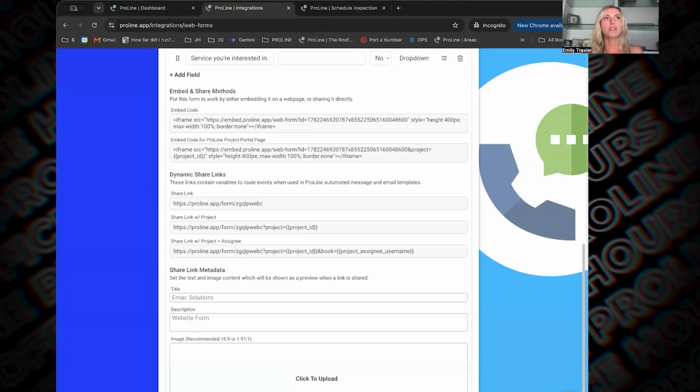One last gem down here is share link metadata. You know how when you share a link on WhatsApp or in a text message, a little preview pops up with a title and an image? That's what this controls. You can set a title, description, and image, maybe a great photo of a finished roof or your logo. And every time somebody shares your form link, it shows the professional looking preview. Small detail, big impression.